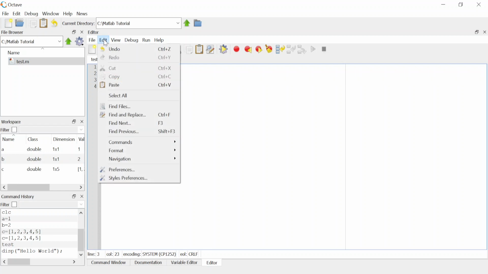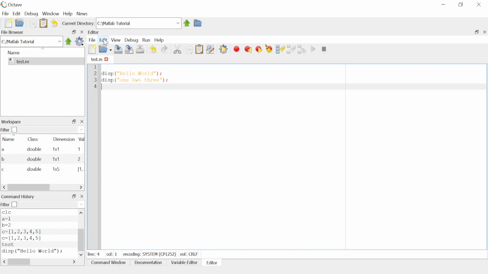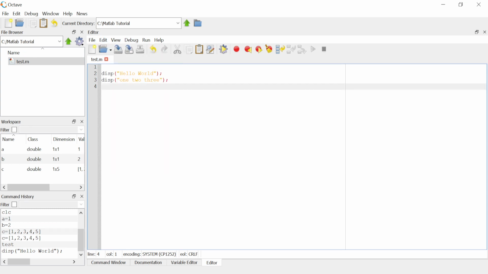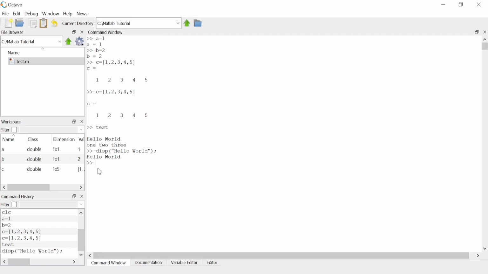Also here, when you are in the file, if you have a very big file and want to find any specific phrases or replace them, we can come here and use this command. So here is the quick introduction about the Octave interface. One other thing before I forget is that if you use the up and down arrows, usually you can go back and forth between the previous commands that you typed.